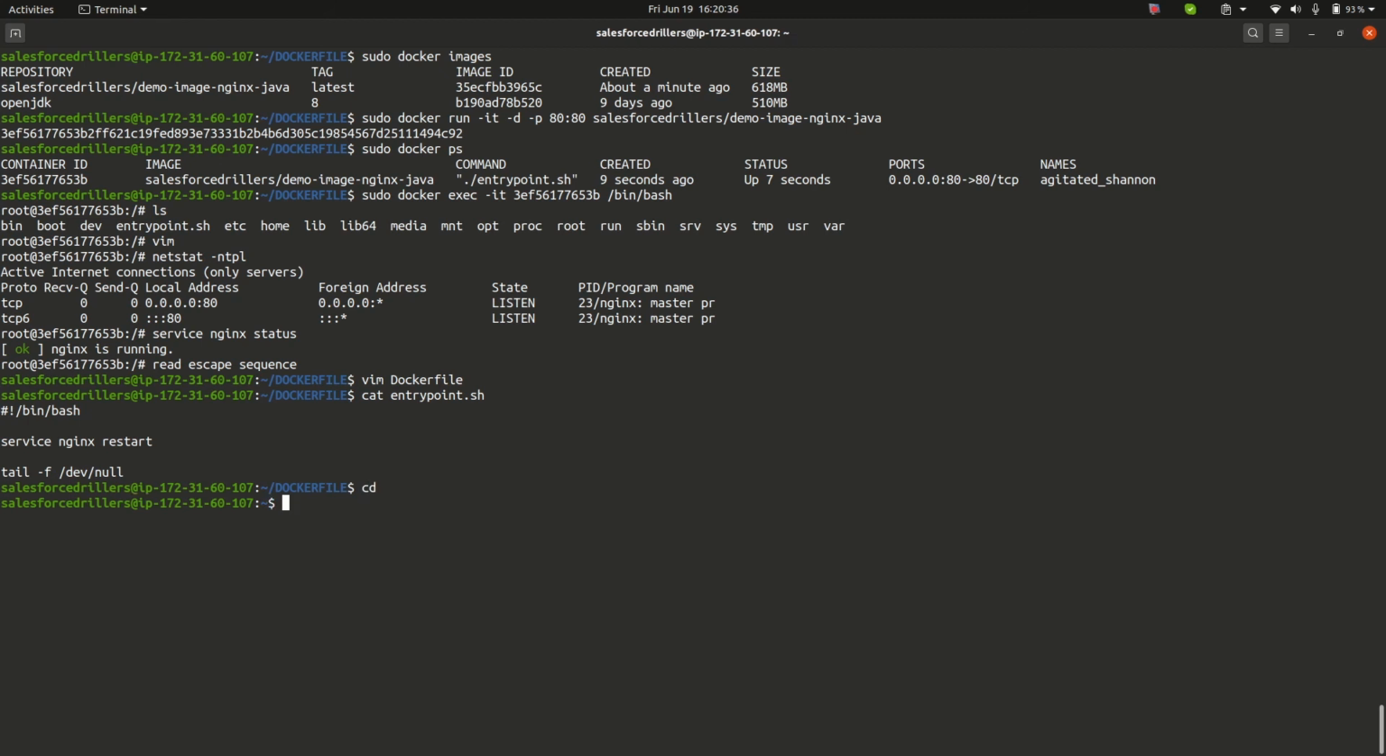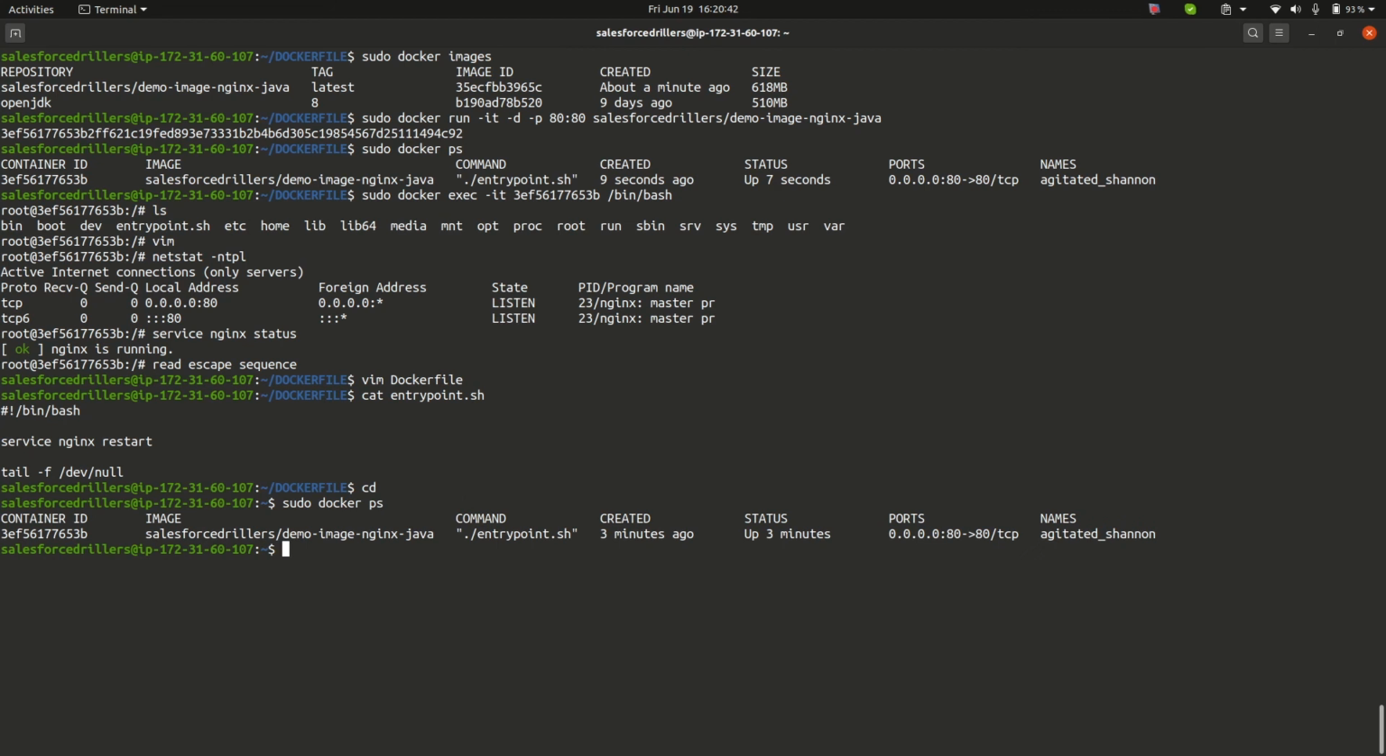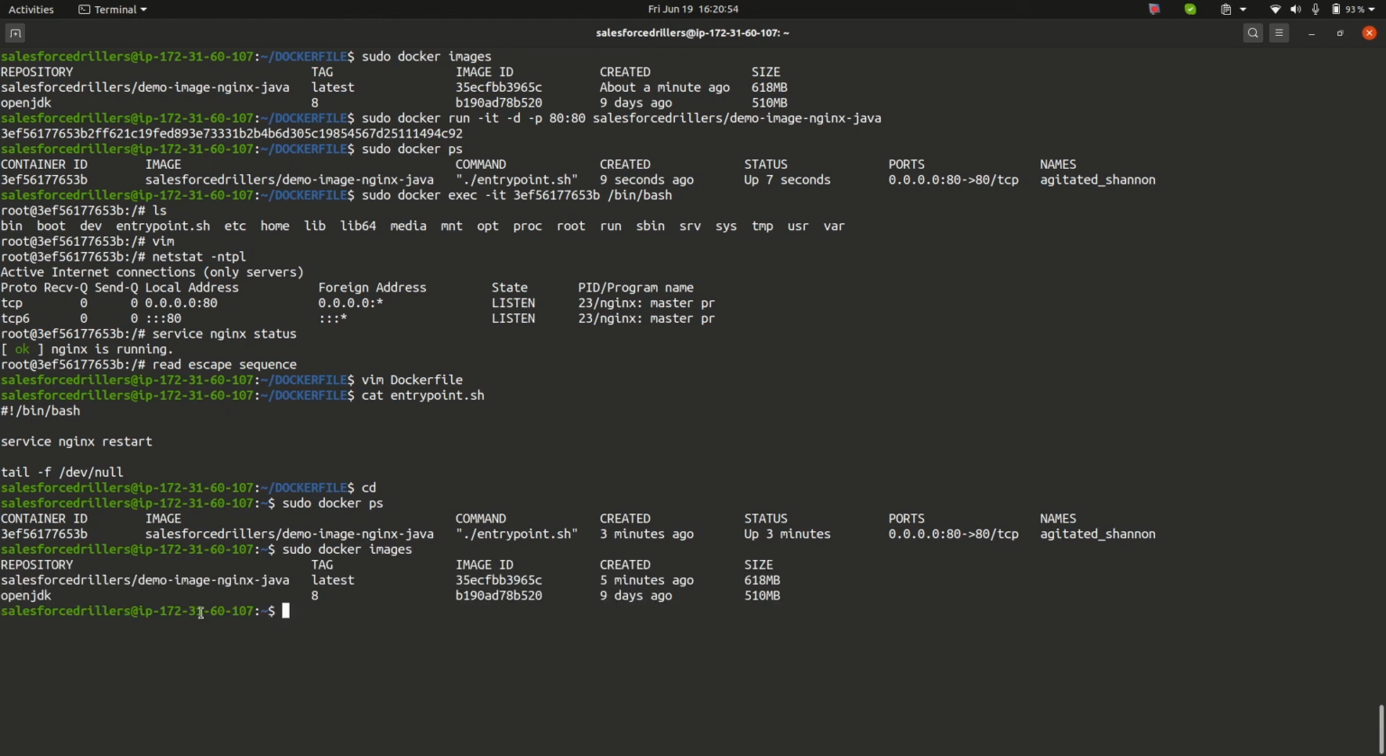So if I do sudo docker ps to list my running containers, where ps stands for process, this is my running Docker container. And if I do sudo docker images, this was my image that we have created. Now let us try to push this image.